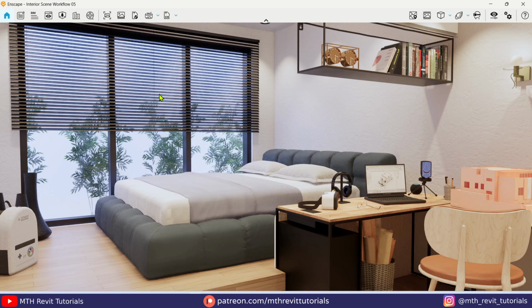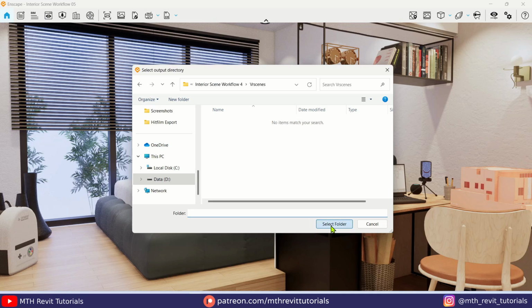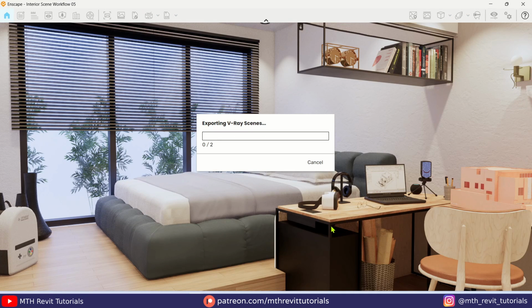There is a new Vrscene export update. With Enscape 4.0, you can now smoothly export VR scenes from Enscape to Vray 3ds Max. This makes it easy to transfer important data between Enscape and other design programs.